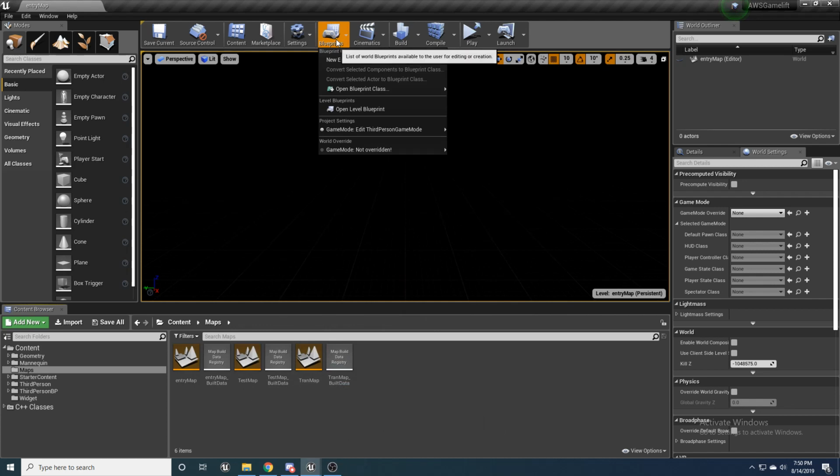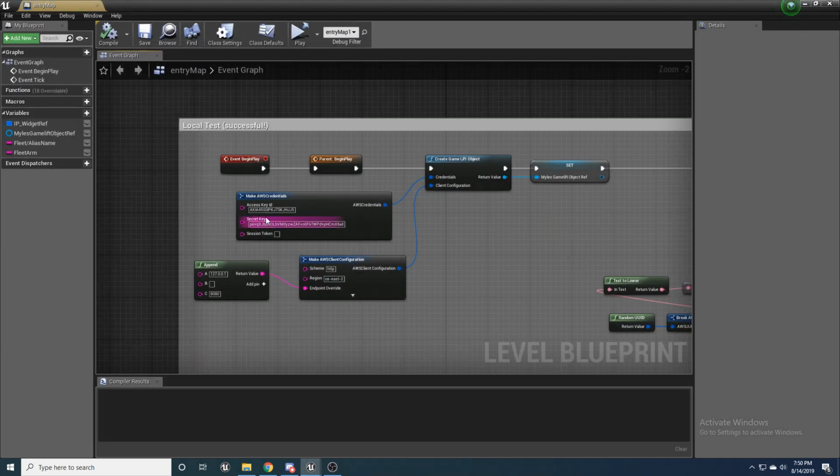Alright, so now let's go ahead and open up this level blueprint for the entry map, and let's go ahead and set this up for our local test. The code inside the entry map is going to be able to connect players into a server map together. First thing we're going to do is on event begin play, link it to the parent, and then let's go ahead and create a Gamelift object. We're going to create a Gamelift object so that we're able to connect into your AWS account.